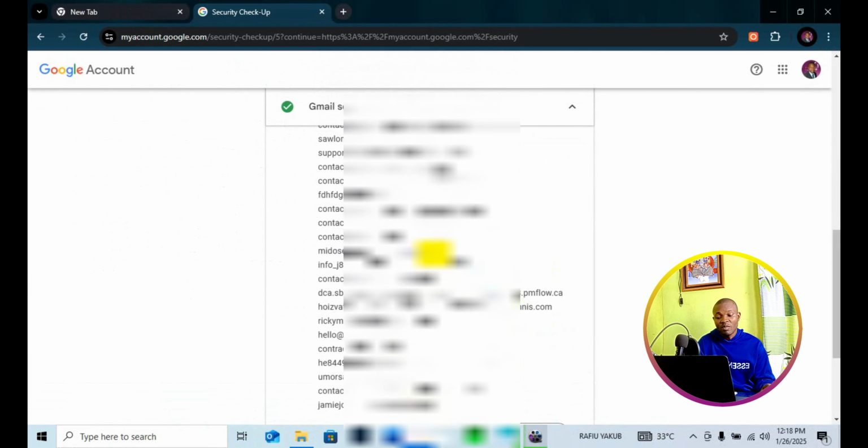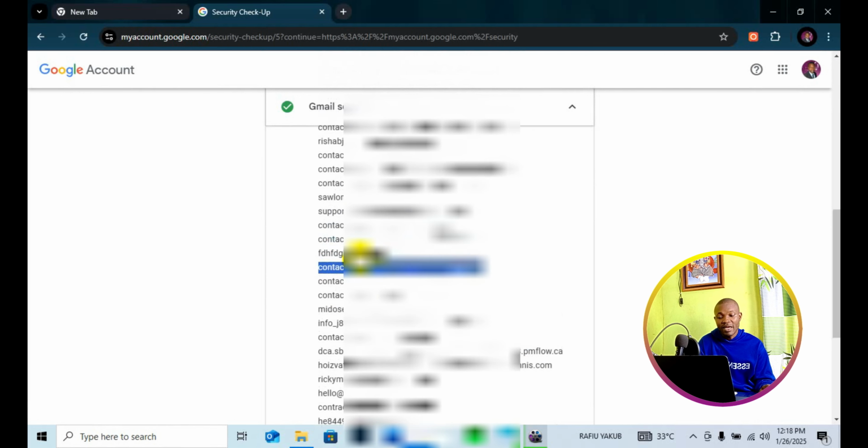If you want to copy some of them, let's say for instance you want to copy this, simply highlight it this way, and when you highlight, just press Ctrl C on your keyboard and copy the contact, and then you can start communicating with them. It's as simple as that.